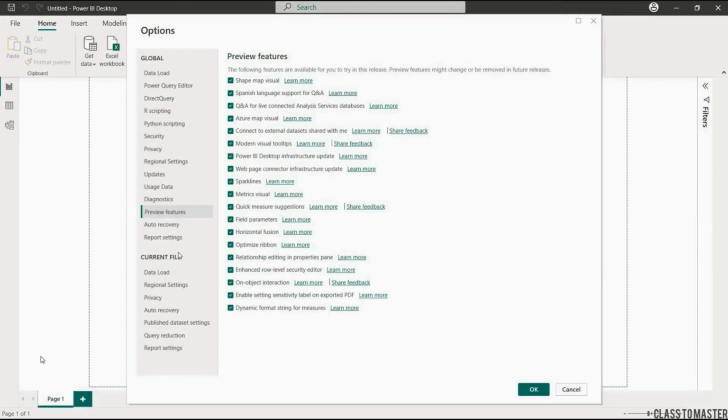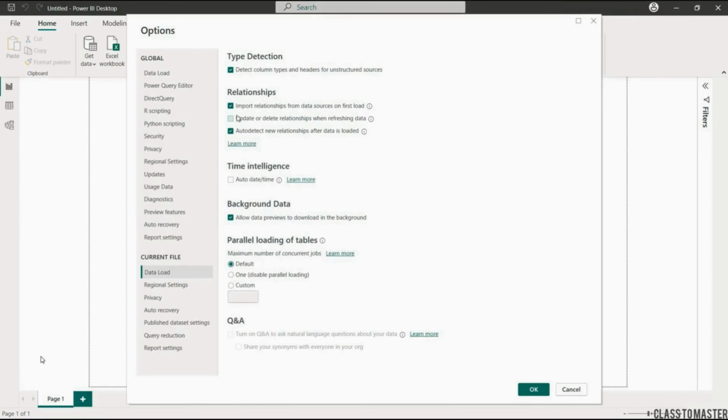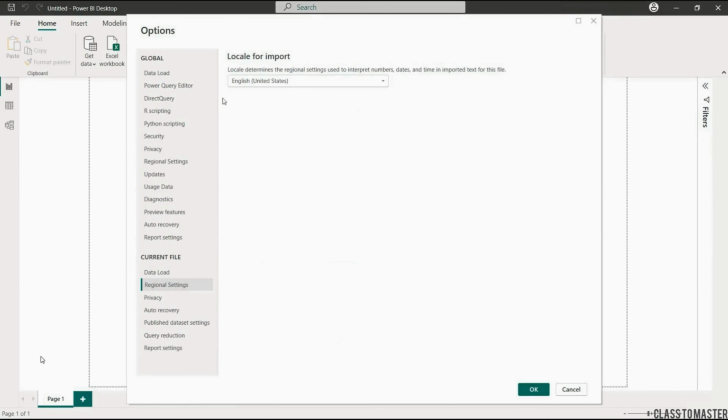Next up, we're going to go to Current File, Data Load. You want to make sure that update or delete relationships when refreshing data is unchecked. Same thing with auto detect new relationships after data is loaded, and auto date time as well. So none of those 3 boxes should be checked. And last but not least, in your regional settings, make sure that you're setting English United States as your locale for import. So we can press OK here.